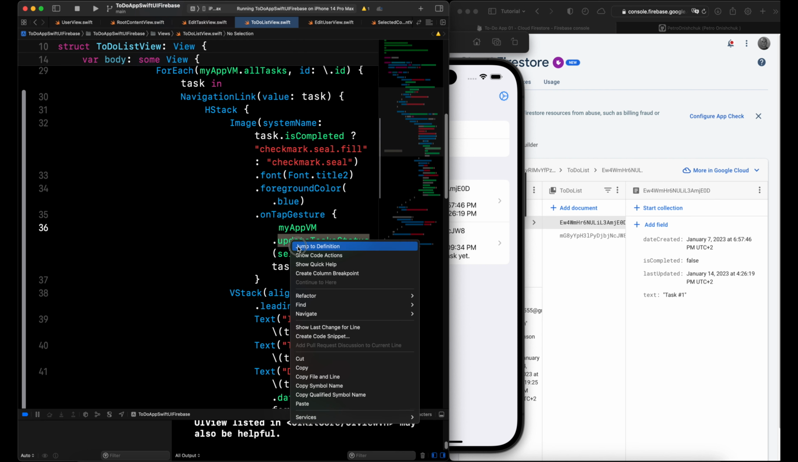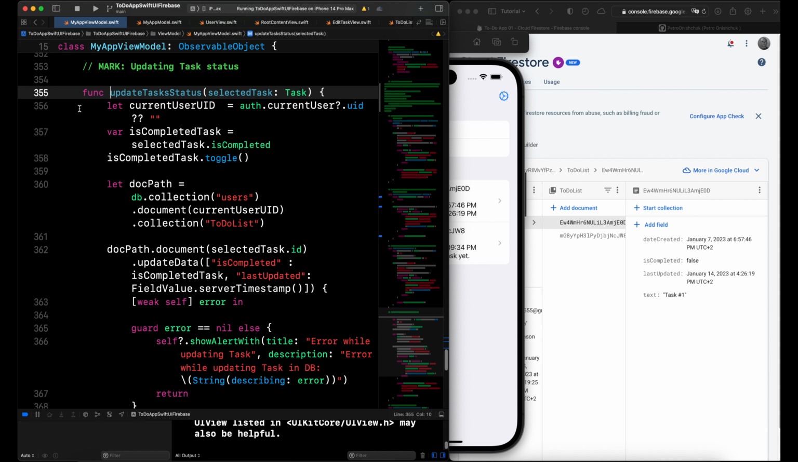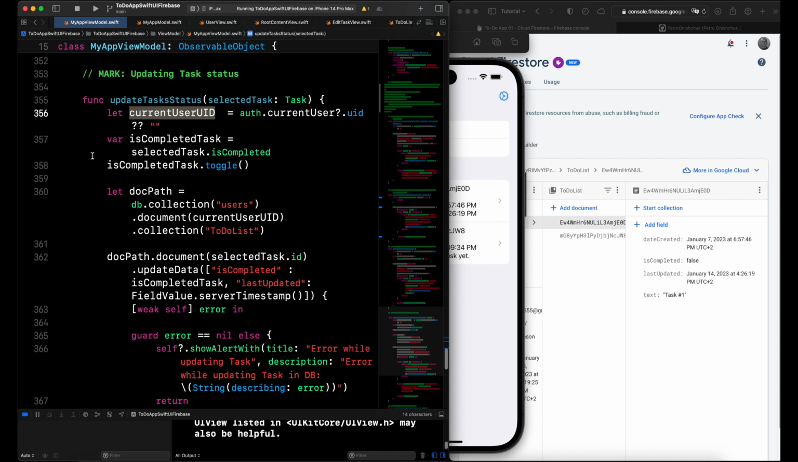Let's move to this method. This method is in our MyAppViewModel. This method takes one parameter, task. Then inside our method, we take our current user ID and then we make our task completed if our task is not completed. For example, when we tap our task and our task is not completed, this means we convert our task to completed and vice versa. When our task is completed, this means we want to say our task is not completed.